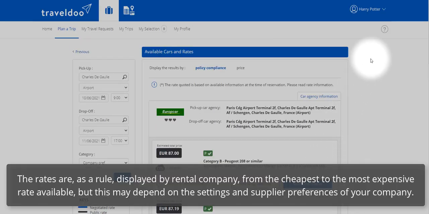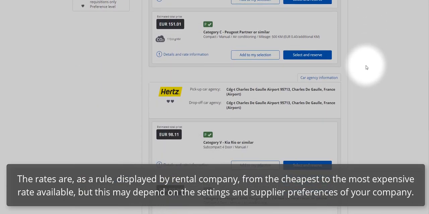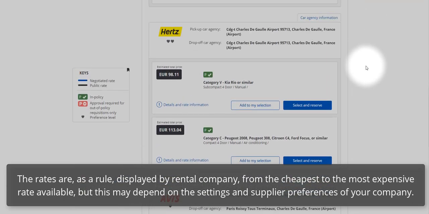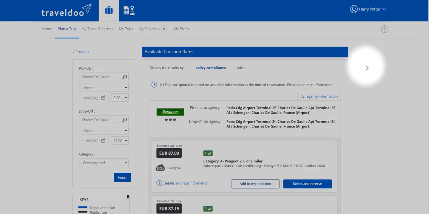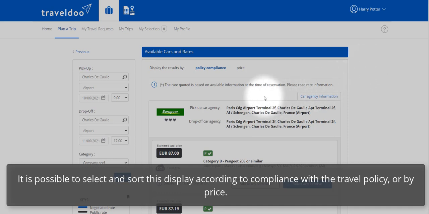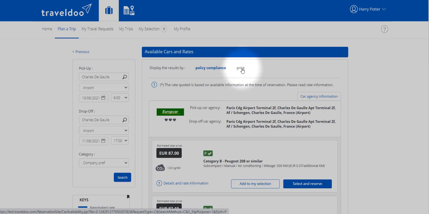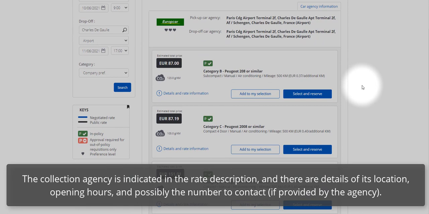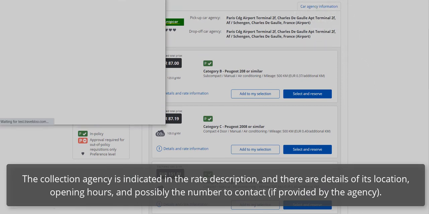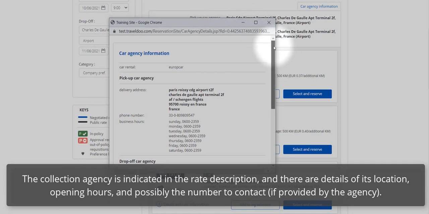The rates are, as a rule, displayed by a rental company from the cheapest to the most expensive rate available, but this may depend on the settings and supplier preferences of your company. It's possible to select and sort this display according to compliance with the travel policy or by price. The collection agency is indicated in the rate description, and there are details of its location, opening hours, and possibly the number to contact if provided by the agency.